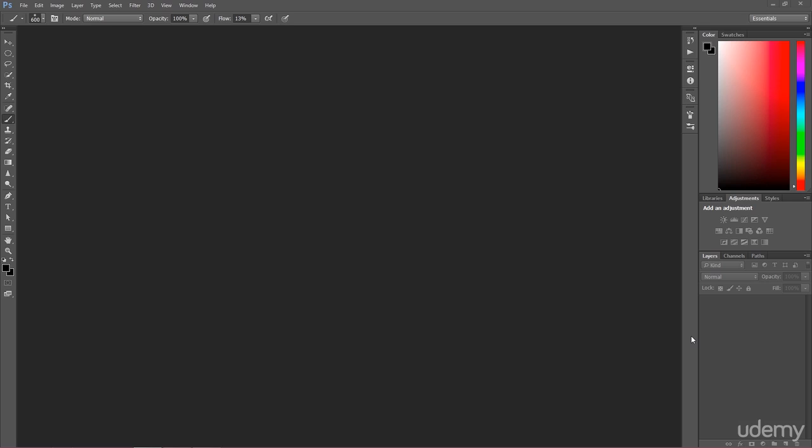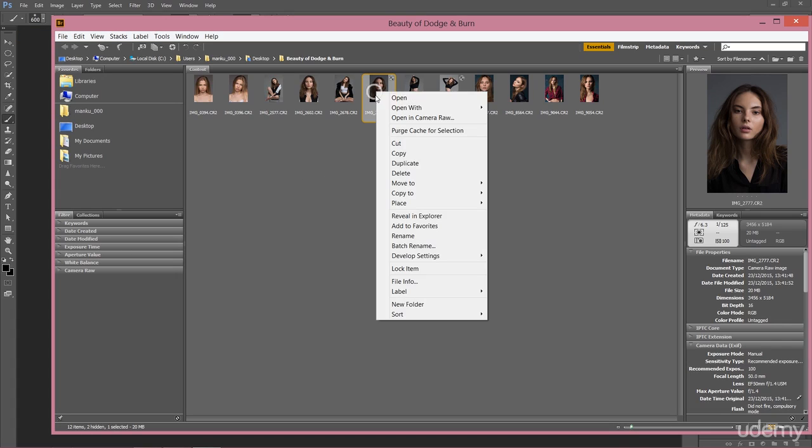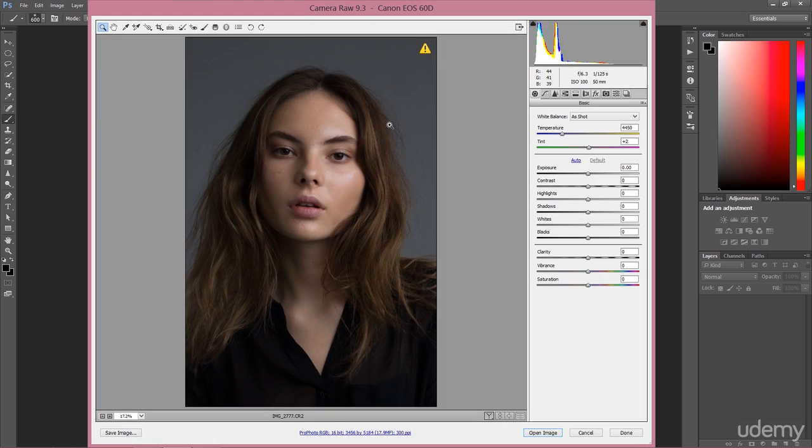So we're going to start with Camera Raw, and I'm going to find the image through Browsing Bridge, and just hit right-click and open this. It doesn't matter which file format you have, so even if you're working with a different format, I recommend this, and you're going to see why.